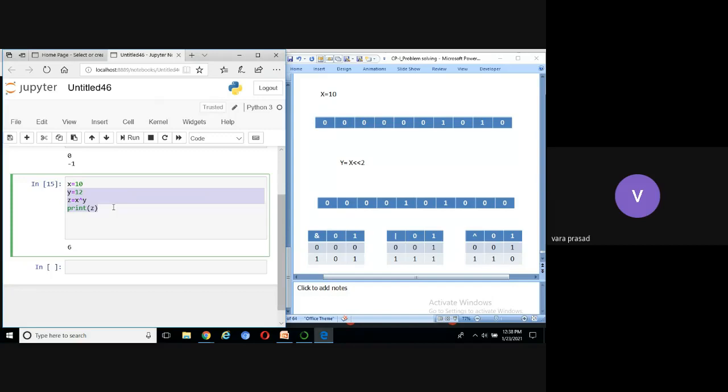Any questions regarding AND operation or OR operation? Let us take another example here. Now, you can take the output here, displaying 12. Why displaying 12? X and Y.